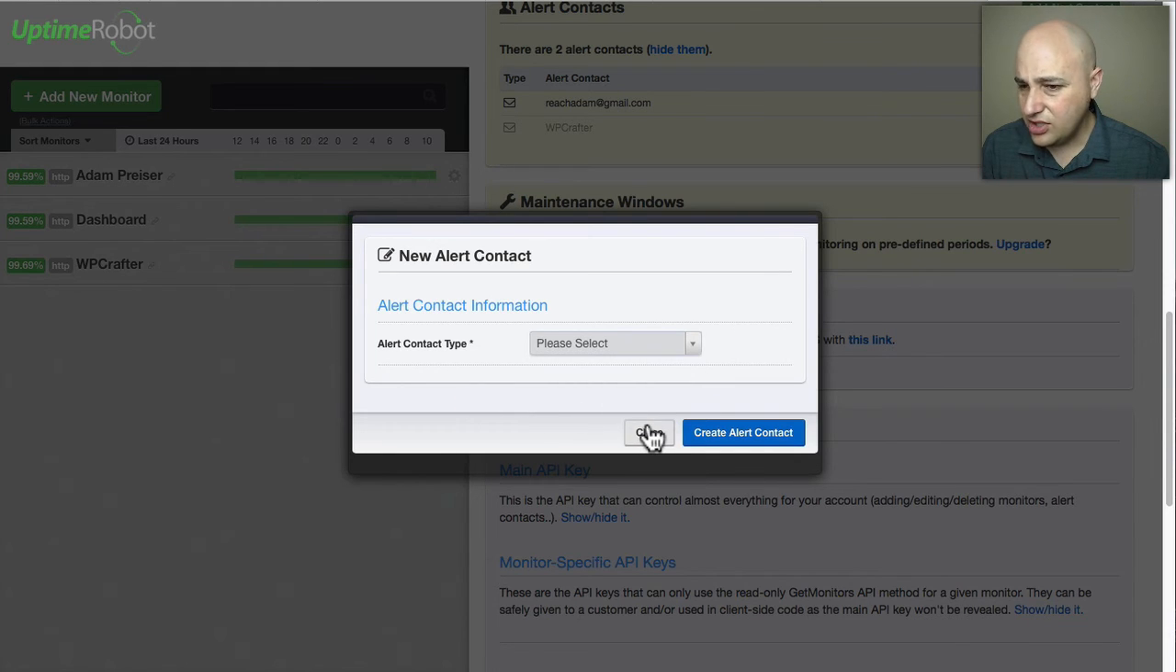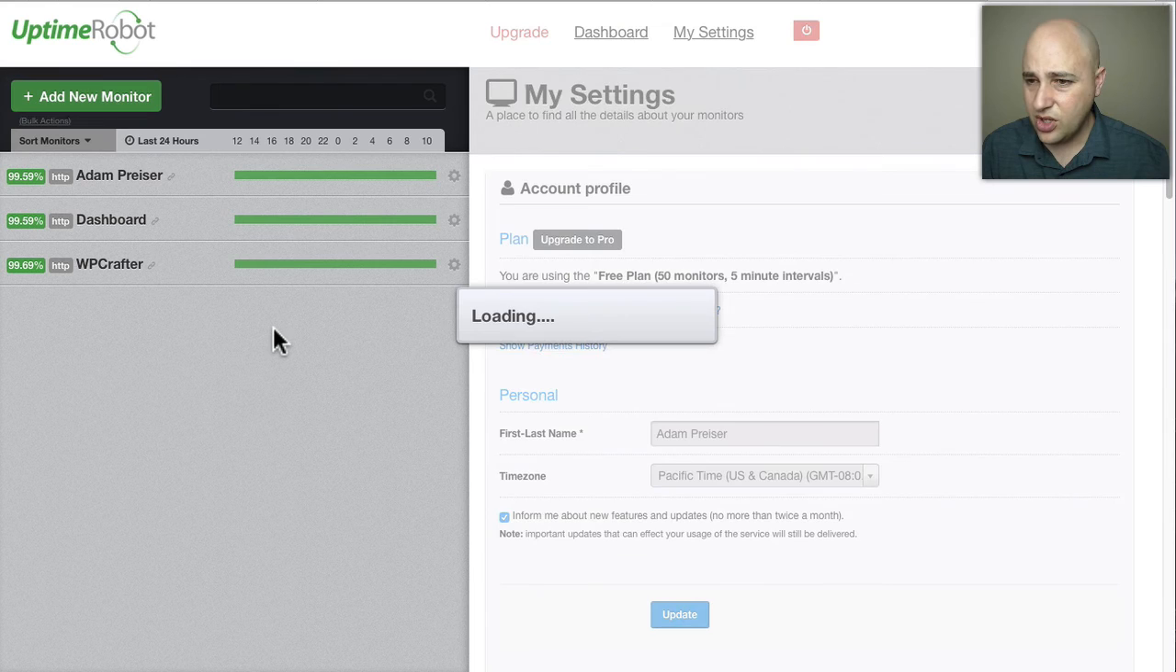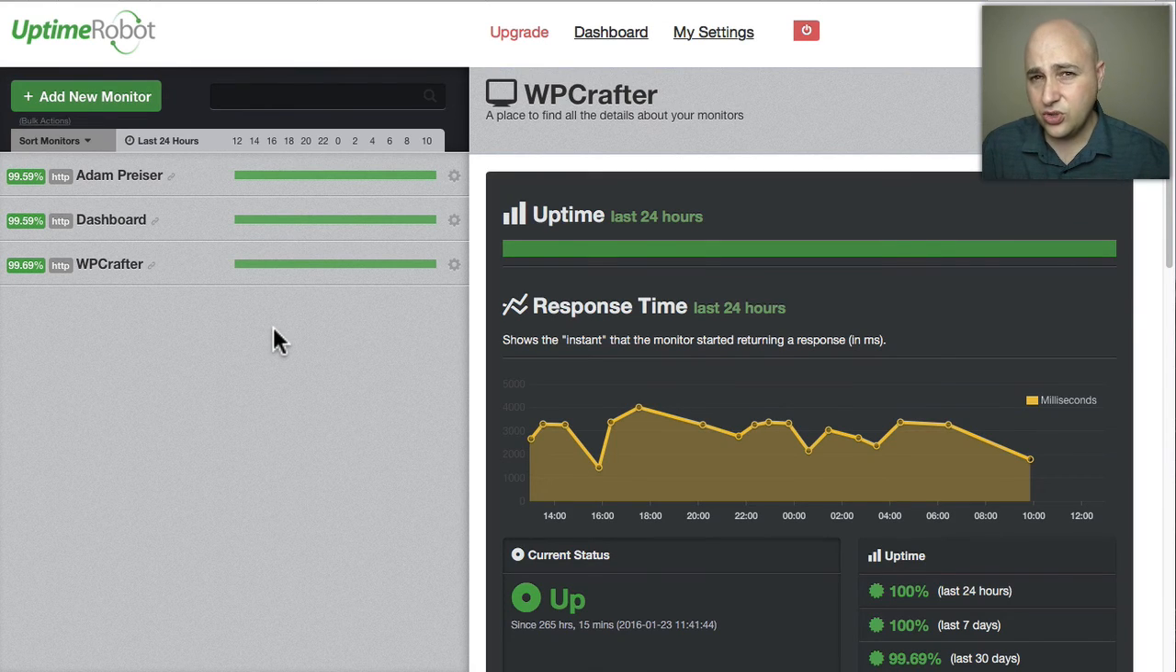So there's other things you can do. Email's just fine with me. I mean, I get emails right away on my phone. All right, I'm just going to go ahead and close it and go back here. So that's all there is to it, to really keeping an eye on your web host, because they're not going to keep an eye on it for you.